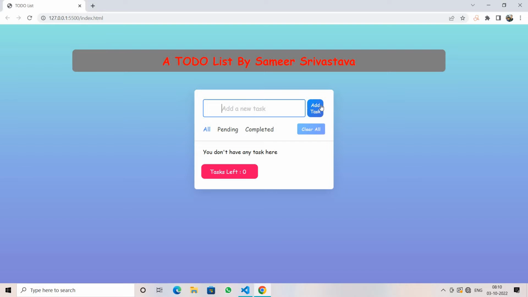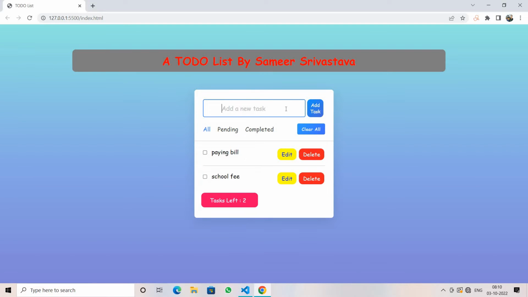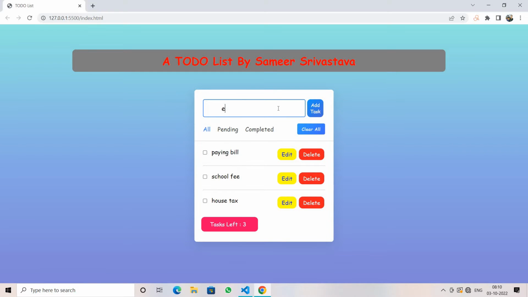Just add some tasks quickly. Here you have to write your task name, like paying bill, and click on the add task button. Now your task is added in the list. Similarly, school fee. Click on the add task button. Similarly, house tax. Similarly, electricity bill.